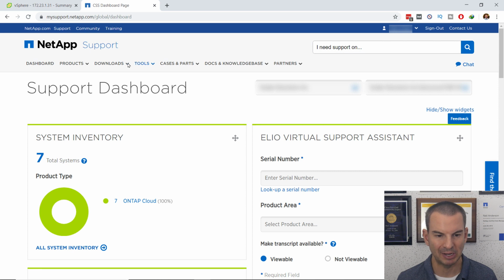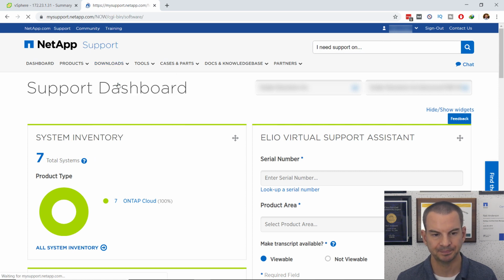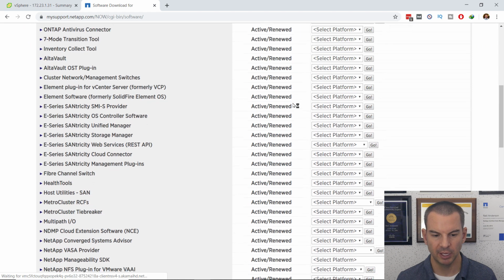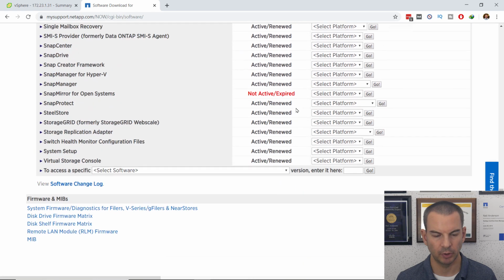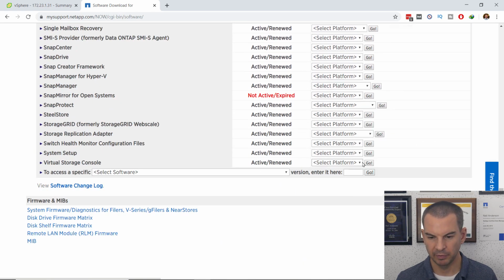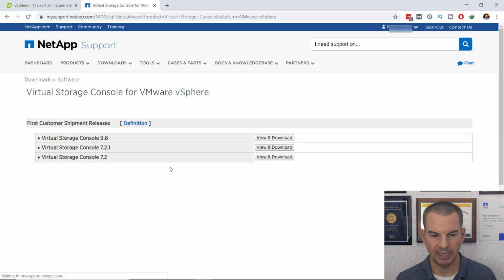Hopefully it hasn't timed out yet. I'll click on downloads and then software. And then on the software download page, I'm going to scroll all the way down to the bottom, and there it is, Virtual Storage Console. The platform is going to be VMware vSphere, and I click on Go. And then on the next page, I'm going to download what's the latest version right now, which is 9.6.